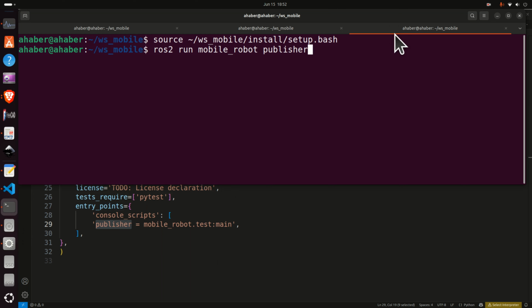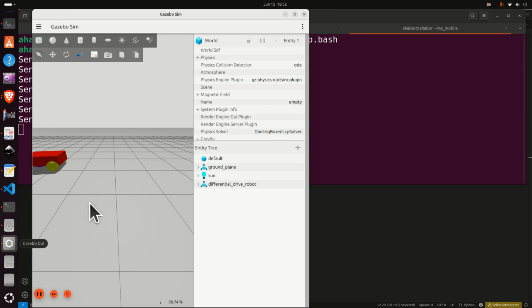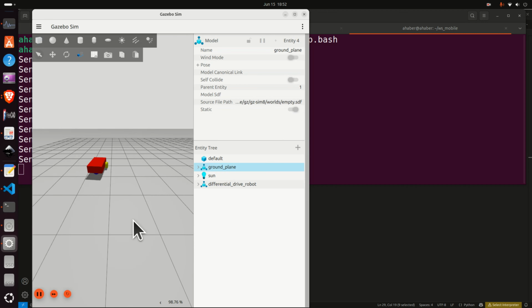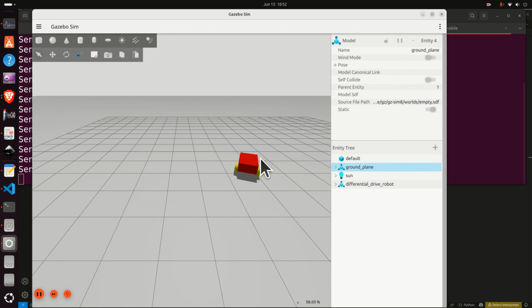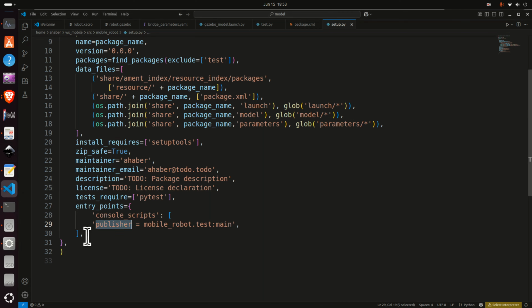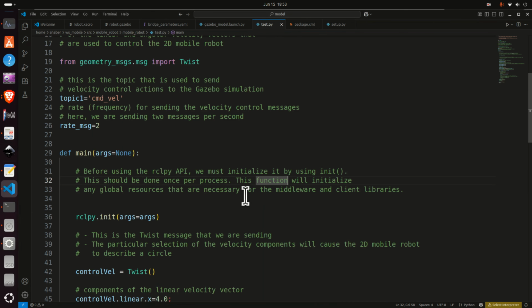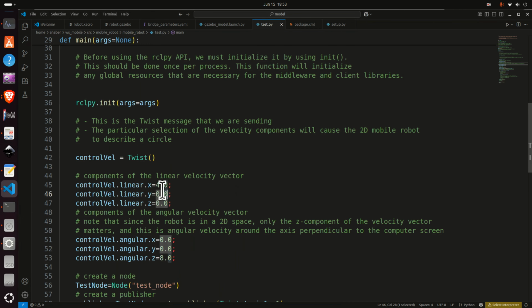And let's run this, and then you can see we are sending control messages, and if you open the Gazebo simulation, you will see that your robot will move and the robot will describe a circular trajectory. The circular trajectory is the consequence of the fact that inside of the test.py file you have specified constant linear velocity and constant angular velocity, and know that these are the constant velocities in the body coordinate system.